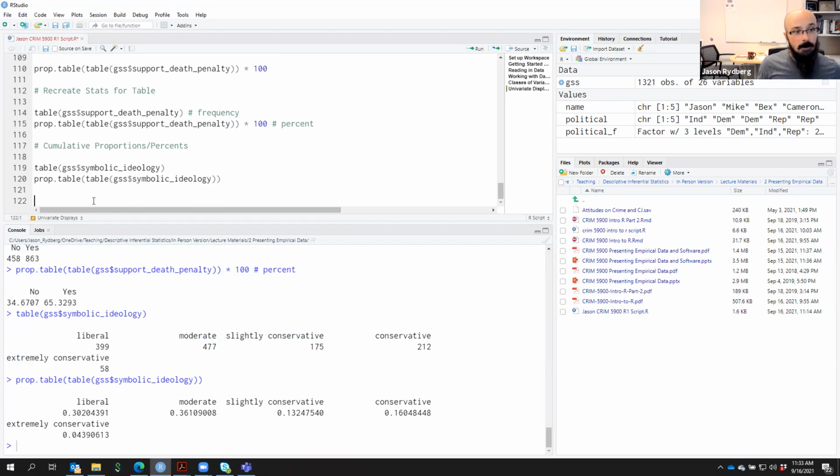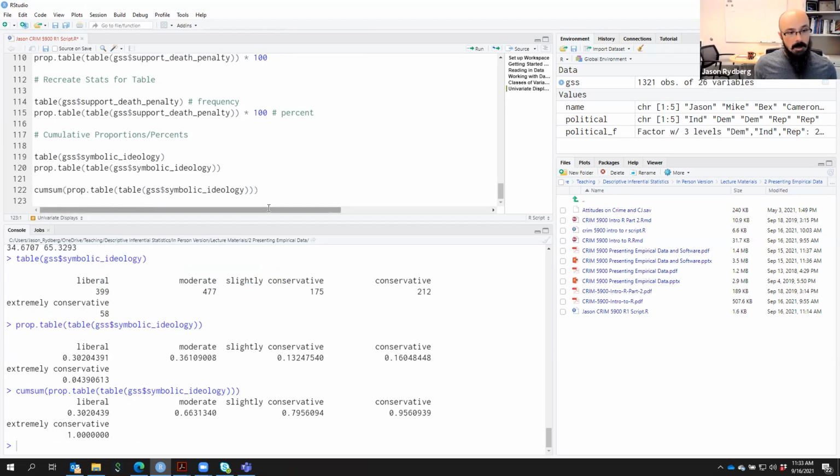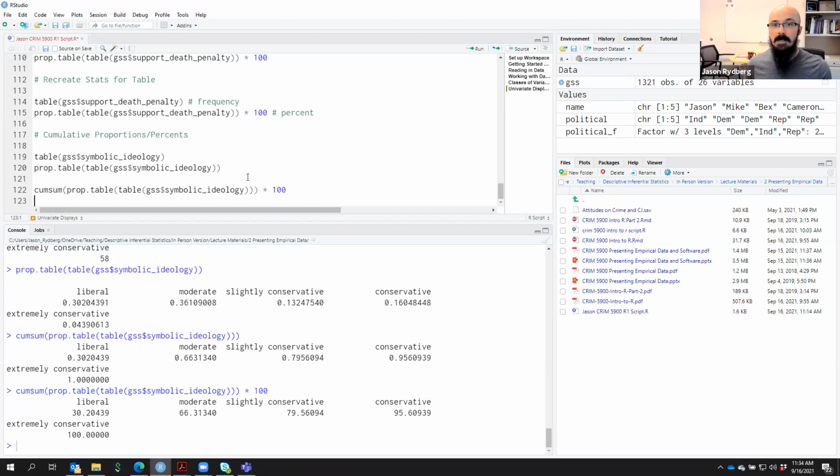So now, if we were to take this, we could do cumsum, open parenthesis. Let's copy that whole thing. So a cumulative sum of our prop table. What this will do is take each corresponding number, add them up, and then report back the sum as it goes. So these are all of our cumulative sums by row here. As you can see, 0.302 plus 0.36 is going to give you 0.663. So that's how we would get the cumulative proportions here. And again, if we multiply that by 100, it gives us the cumulative percentages all the way up to 100.